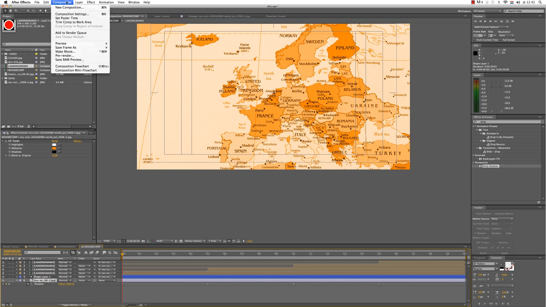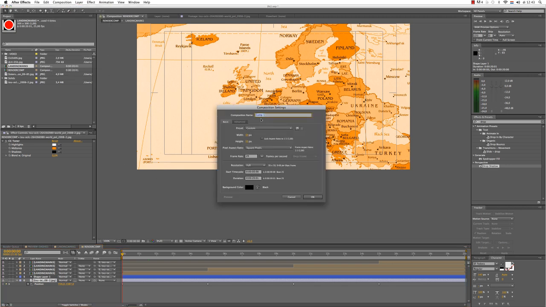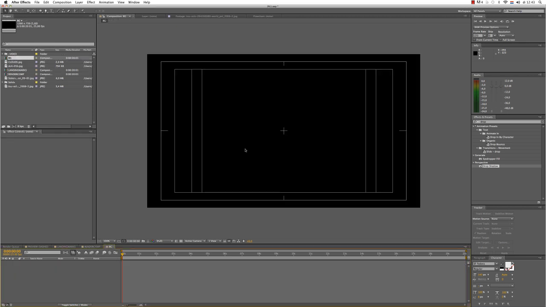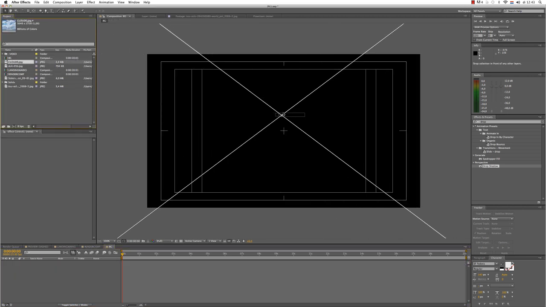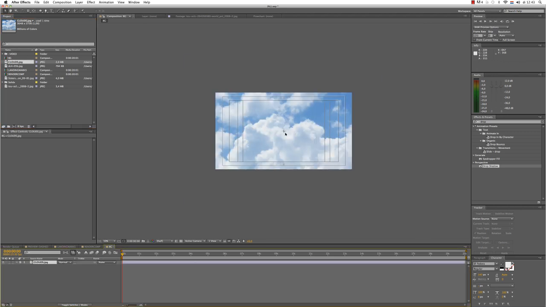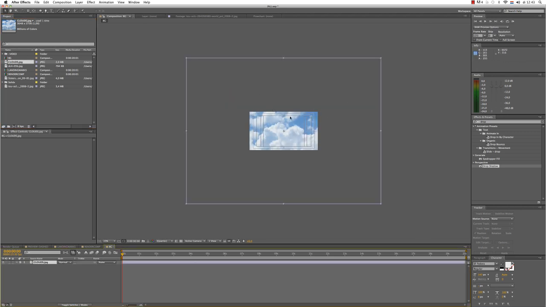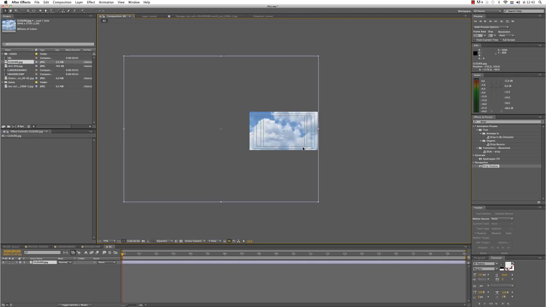To do that, we'll make a new composition, and we call this BG for background. Make it 1280 by 720 pixels. Click on OK, and we will put our clouds in it. As you see, my clouds picture image is much bigger than our composition, and that is perfect because we want to animate the clouds. We'll drag the clouds to the left.